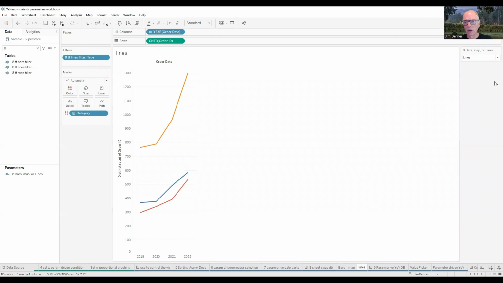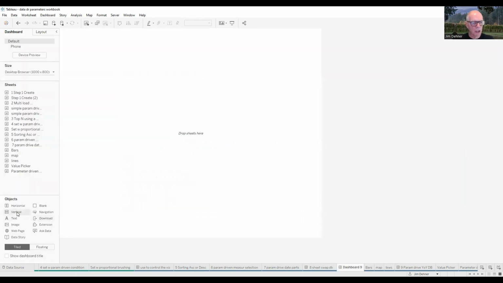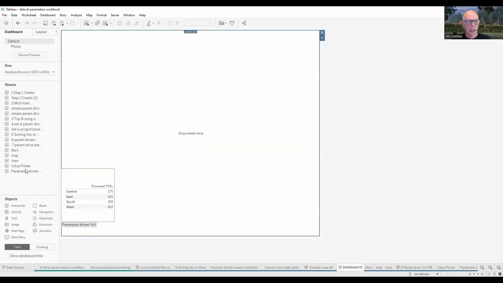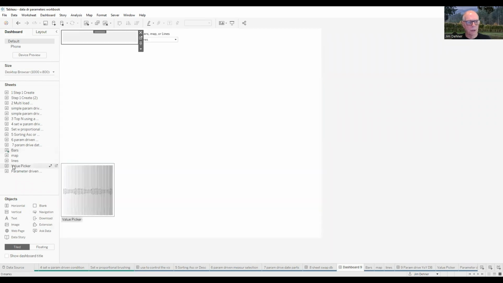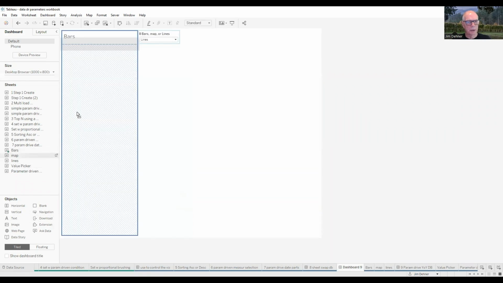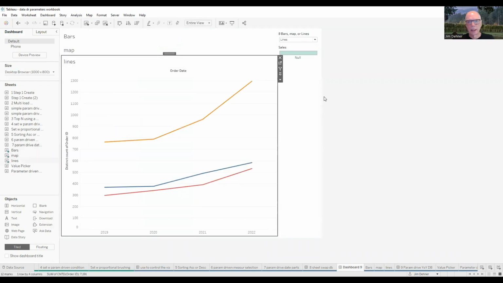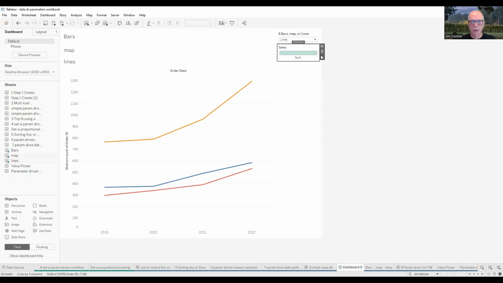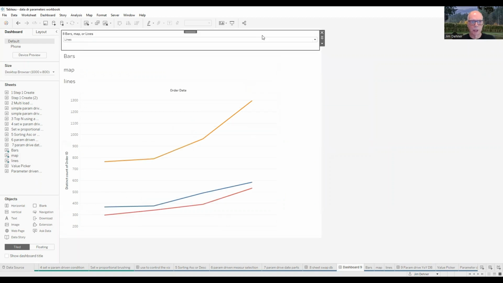Well, that's fine, but how do we go about creating the sheet swap? There's 2 parts to it, and I'm going to make one here for you. Let's create a new dashboard, and I'm going to drag out a container. This is a vertical container, and I want our bars, our maps, and our lines to all be in the same container. I don't really want to see this, so let's get rid of that. And instead of that being on a panel over here, let's just put it on top.